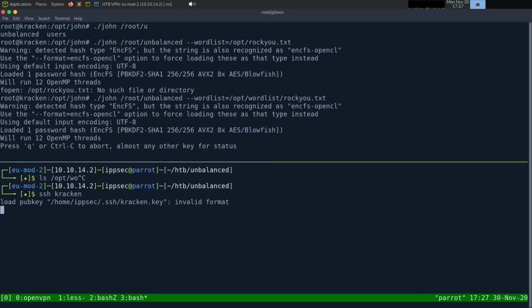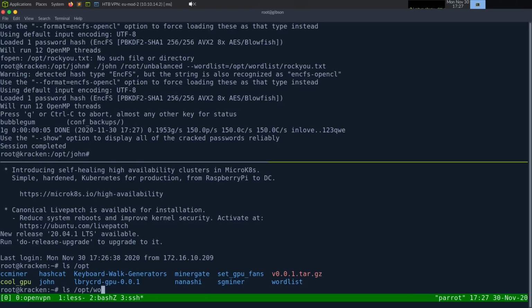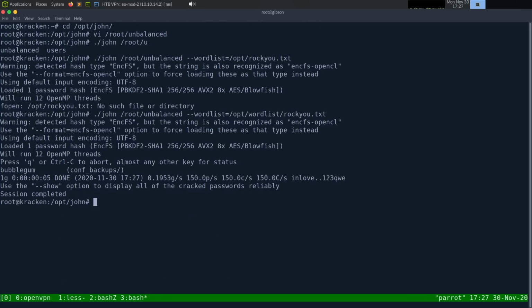SSH Kraken ls opt word list. Yep, that was the file. And it says it has finished. So use --show. So I can do --show. And we see conf backup's password is bubblegum.